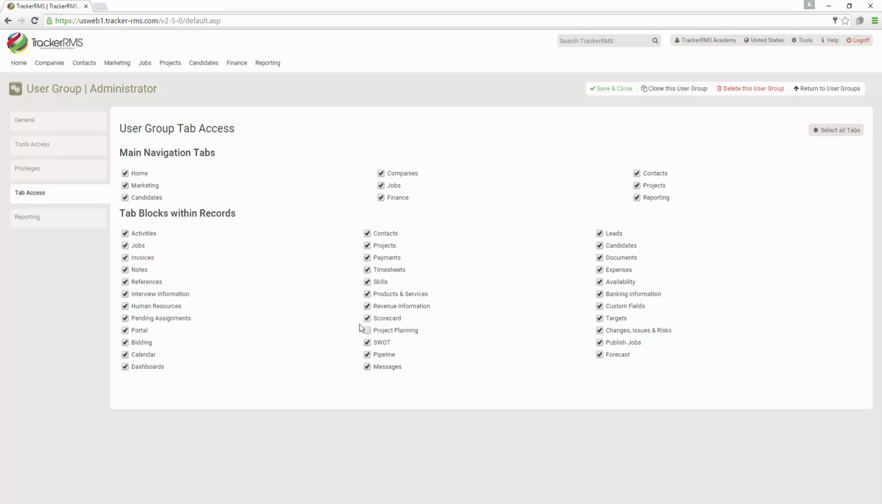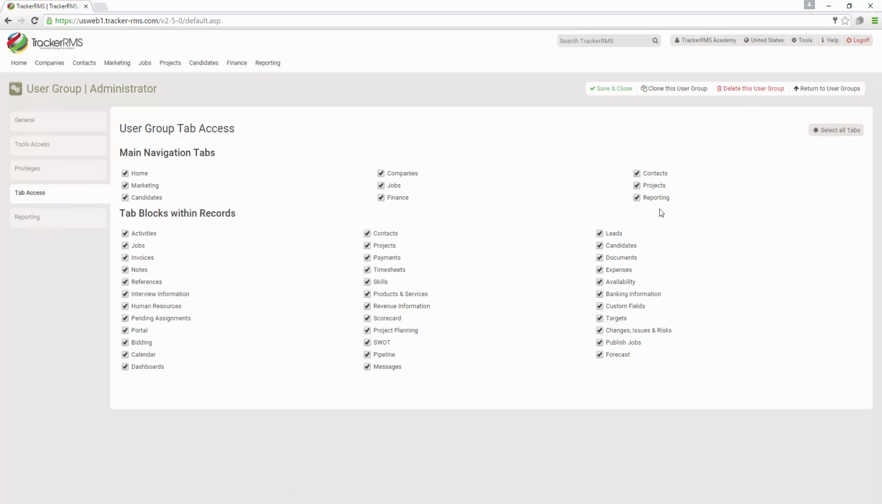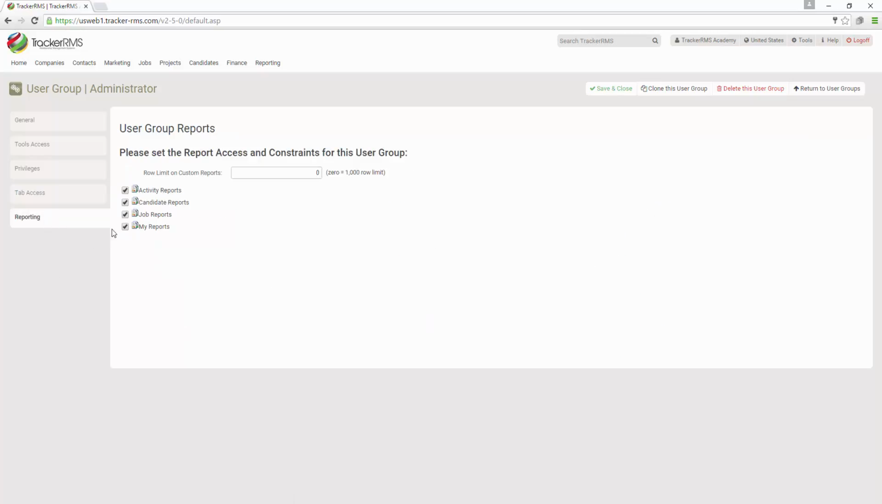Now the last option here is going to be reporting, and this is where you can choose to make the folders of reports available. So if you did choose to leave the reporting tab open, you could go down and make it so they could only see a certain folder of reports. So they could only see reports that are in their My Report section. So the other option that is going to be controlled by user groups is a row limit.